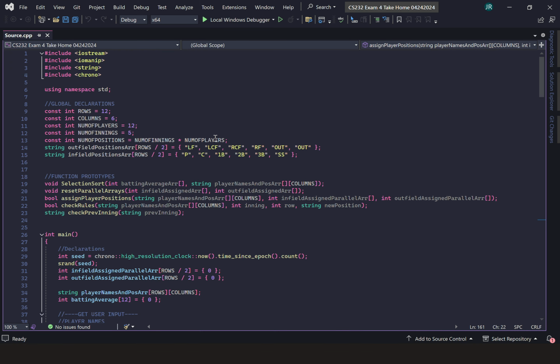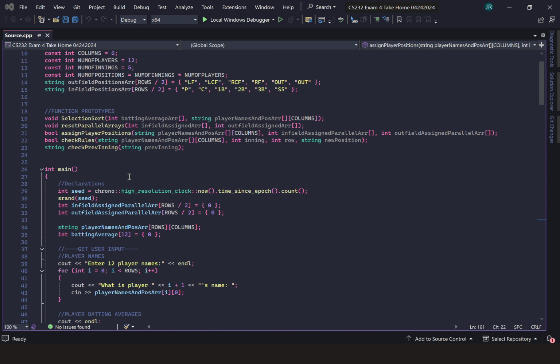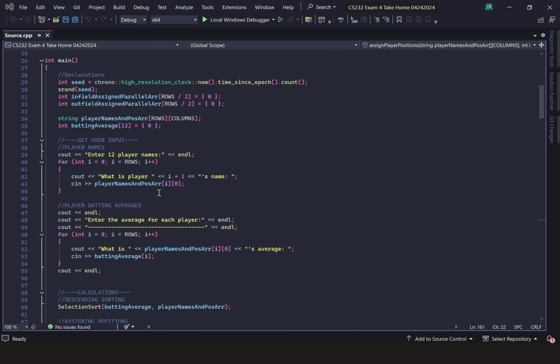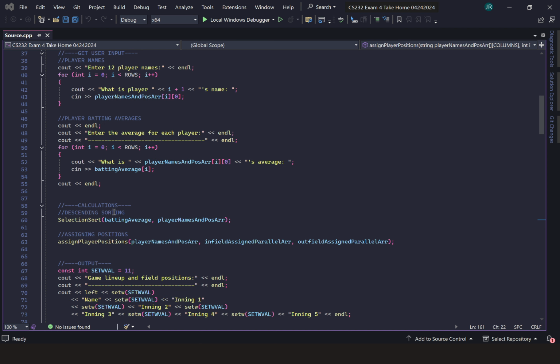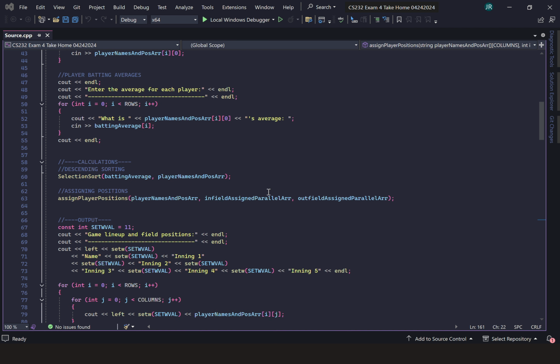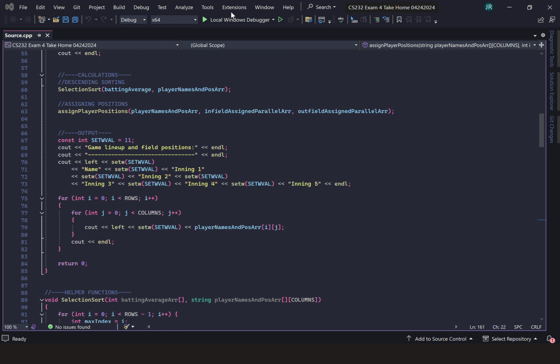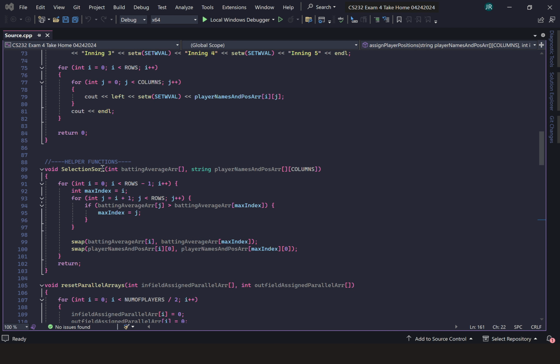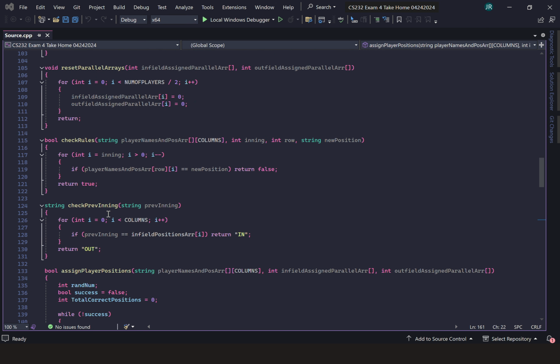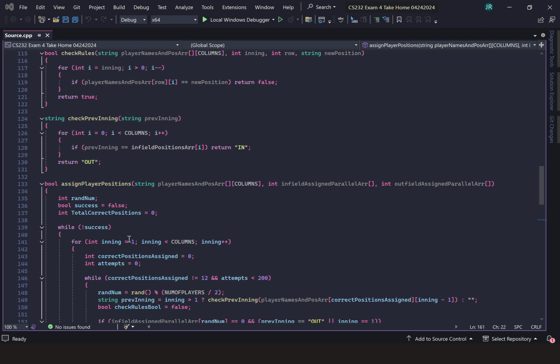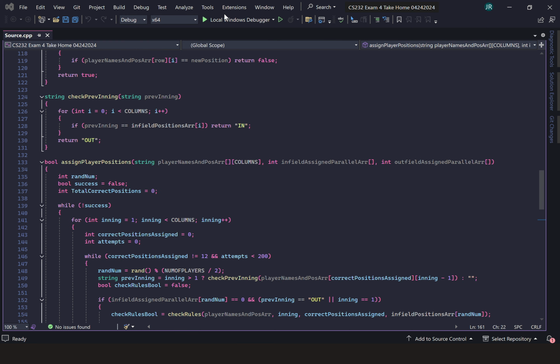As you can see here, we have our global declaration and our function prototypes. And in our int main function, we have our declaration with the seed that you gave us in the instructions. Then we have our user input where I broke it down into 2 parts. And then we have our helper function in our calculations, and we have our output right here. And then we have our select and sort function, which we pretty much talked about already. Now let's move on to these 3 functions where they're pretty much the helper functions for our assigned player position.